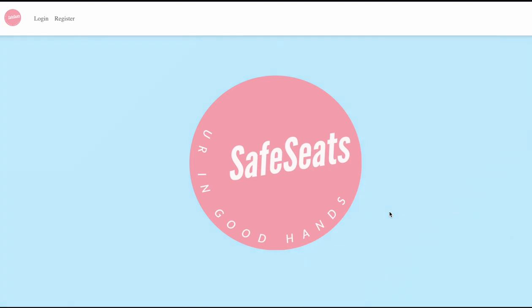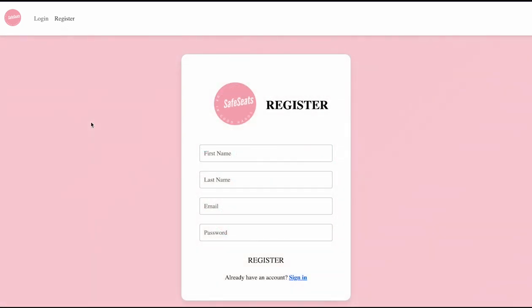Welcome to Safe Seats, an app designed to locate safe restrooms for marginalized communities. Our app features a map that will navigate you to a safe restroom, but why tell you when we can show you? Let's start off by registering a new user. Here we will register a user with a first name, last name, email, and password.